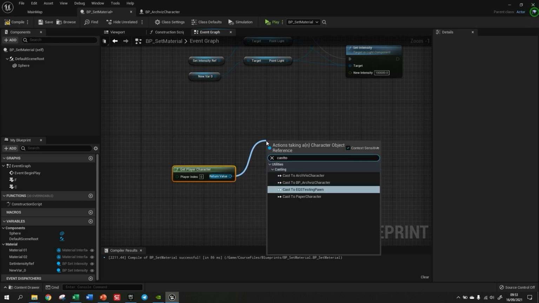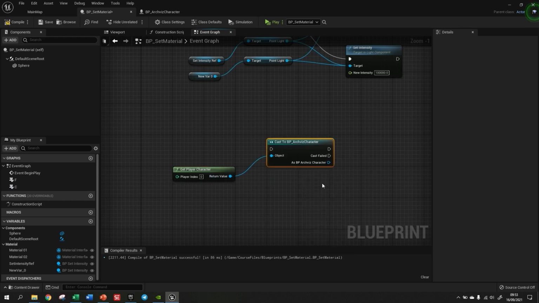So if I pull a string from it and type cast to, and in this case, I cast to BP ArcViz character, which is a first person blueprint. So now I'm making a connection here, right? I'm getting the player character and cast into it. And that cast node is exactly what this is used for. We'll be able to then use it to control the game mode and control many other things within it.